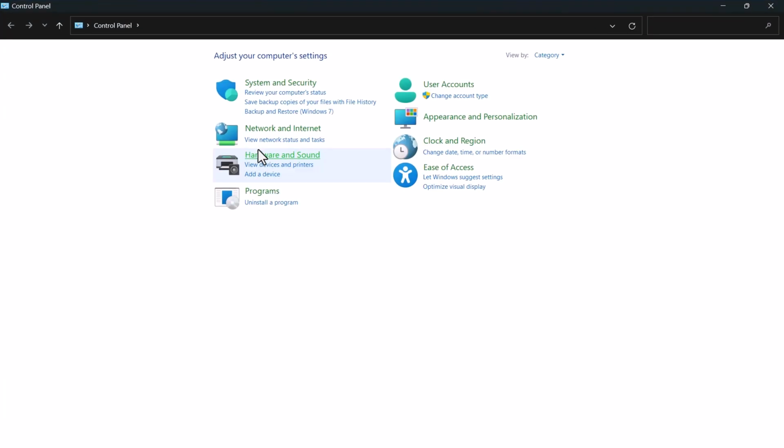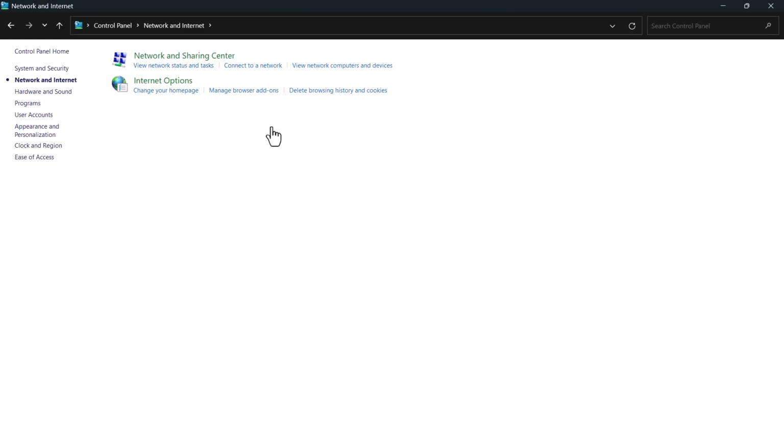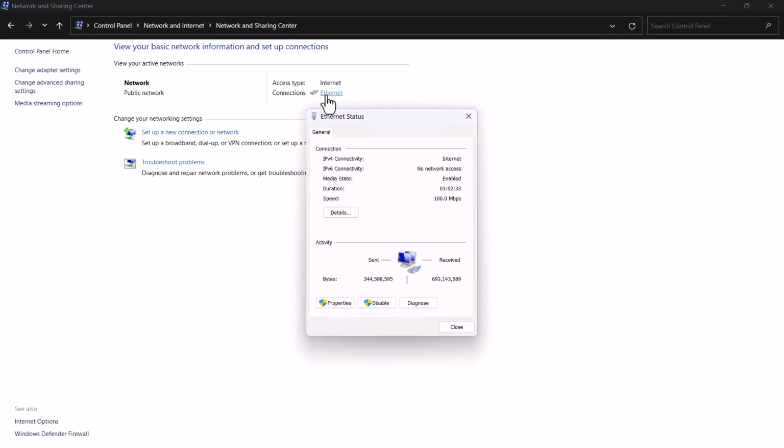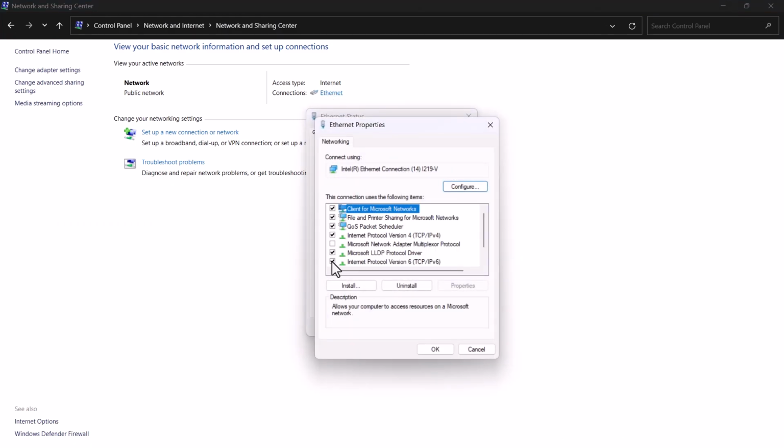Open it. Click on Network and Internet. Go to the Network and Sharing Center. Click on your active network connection. Click on Properties. Deselect Internet Protocol version 6 to disable it.